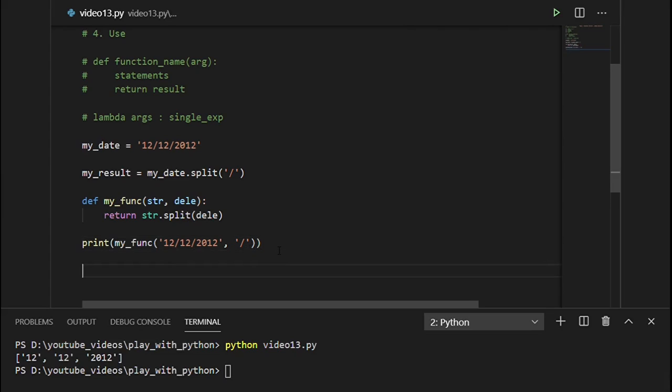Now, if I want to use an anonymous function, what is the syntax? I have talked about the syntax, so let me show you how it works. As I said, first is lambda, then arguments. Here the arguments are str and del. Then the single expression, which just does this one.